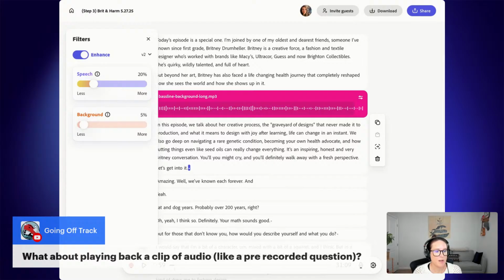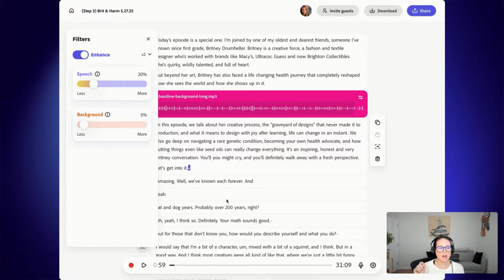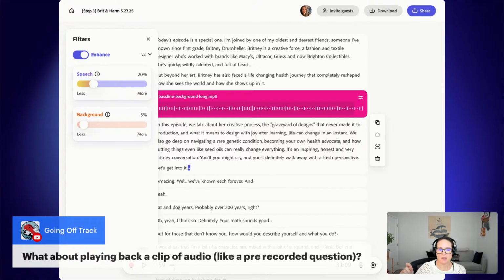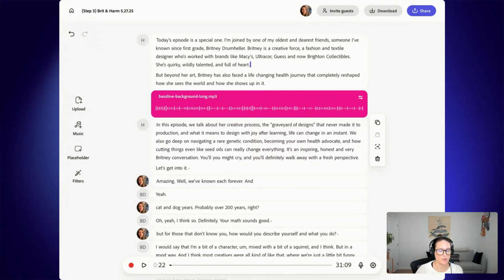And then what about playing back a clip of audio, like a pre-recorded question? I think, if I'm understanding correctly, maybe you want to upload an existing audio clip. Oh, like a pre-recorded one, yeah. If that's already been recorded, and you wanted to add it right here, or wherever in the transcript, just drop your cursor, hit upload, and then you could upload that pre-recorded audio, and then you could transcribe it from there. I think that's what you meant by that question, but let me know if not.